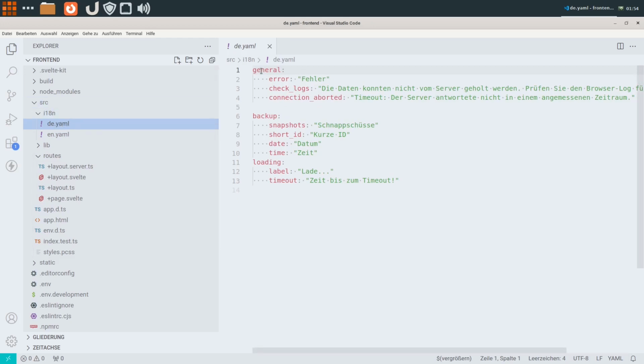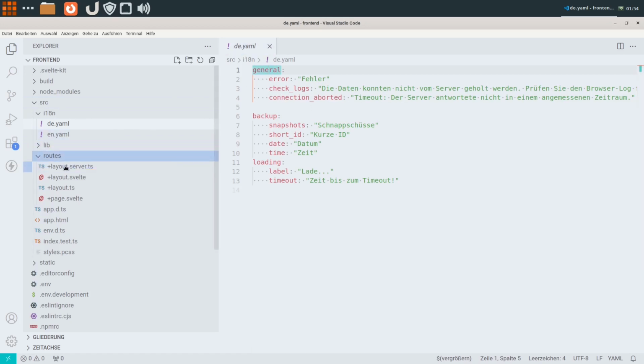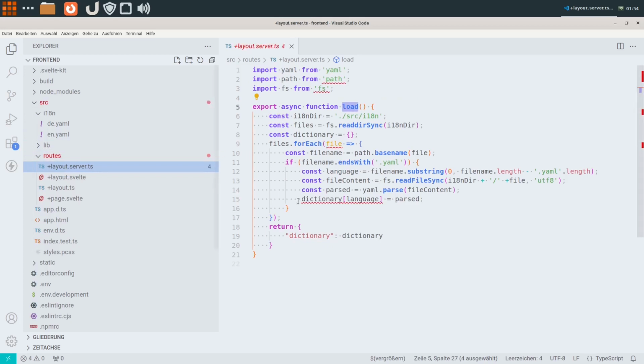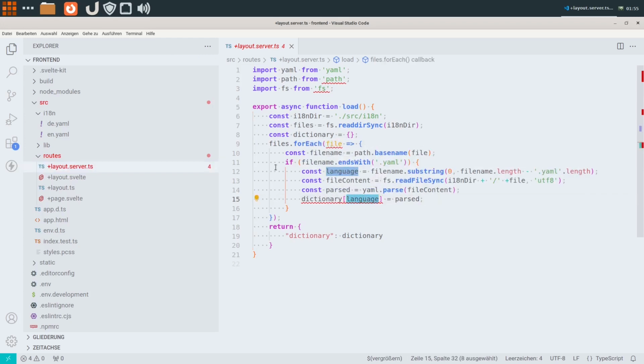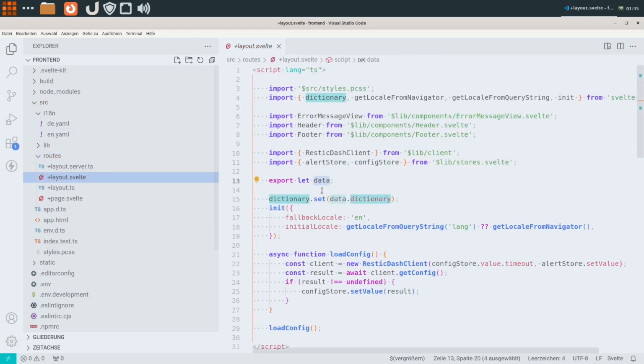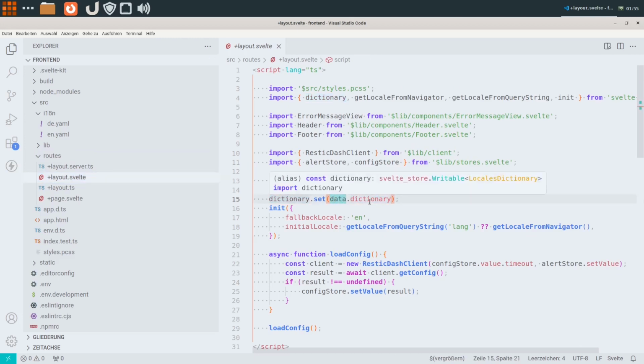So this has a key general.error for this string. Accordingly, general.connection aborted for this string. And this is being loaded from those files and put into the corresponding dictionary with the language code. By convention, I'm assuming the base name from the file is a language code, and this is being provided as a property dictionary. So if you go back here, you can see it will be loaded. The dictionary will be set here by this property.